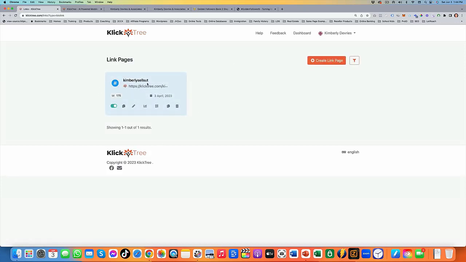You can see here Kimberly's page, and what you can do is you can change the status, you can copy the link to the clipboard, you can edit the page, you can see some statistics. You can see QR codes that are linked to the page. You can duplicate it and you can delete it.